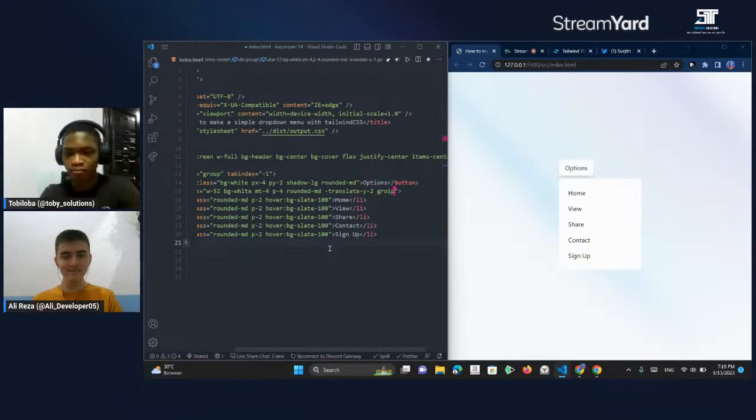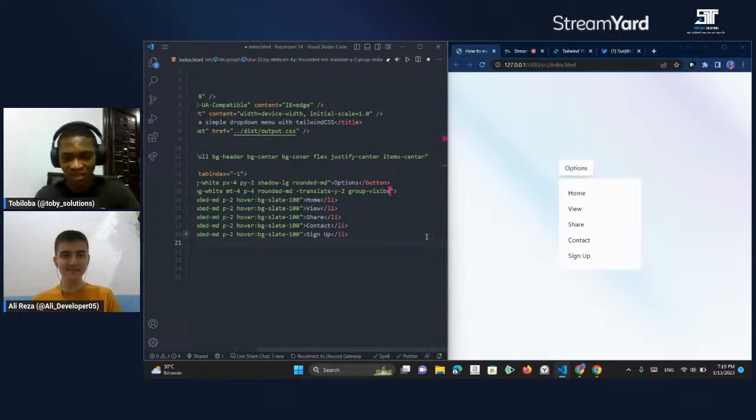Group visible. Is group visible right? No, first we need to set it to be invisible, so that we can see it whenever we click the button. So we change the group focus within to be invisible. Yeah, exactly, thank you. Group focus within, that was the state I'm looking for.